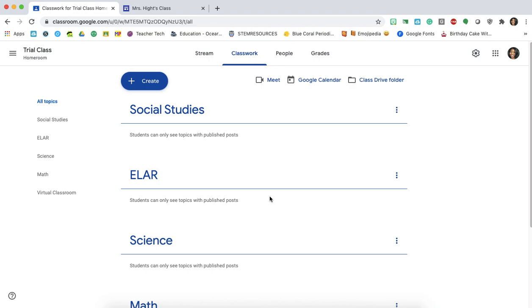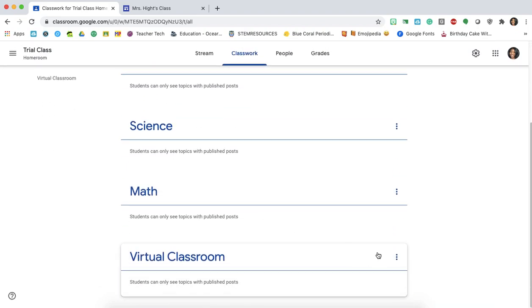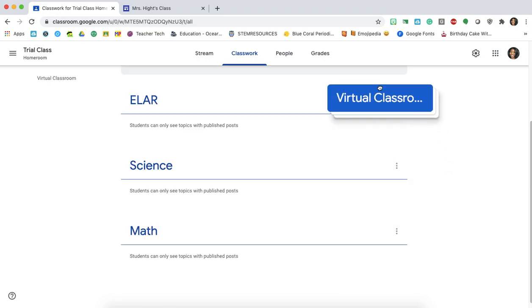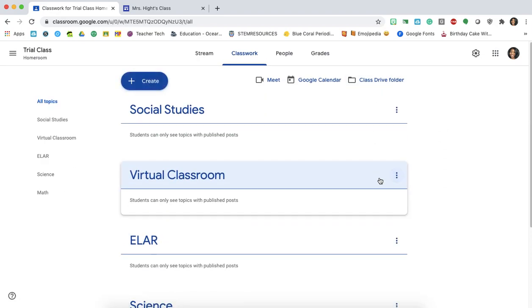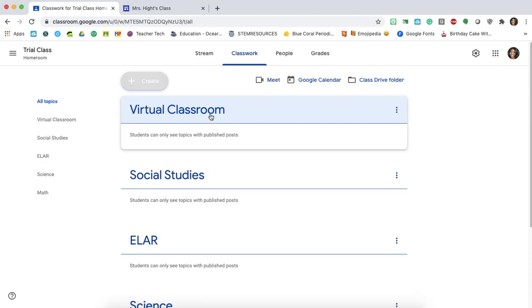Okay, so once you have your topics, this is what it is going to look like on the student's view. Okay, now if you want something at the top, you need to put it at the top. Otherwise, this is how it's going to look. So you can actually move these around. So I'm going to drag this up to the top, just click and drag.